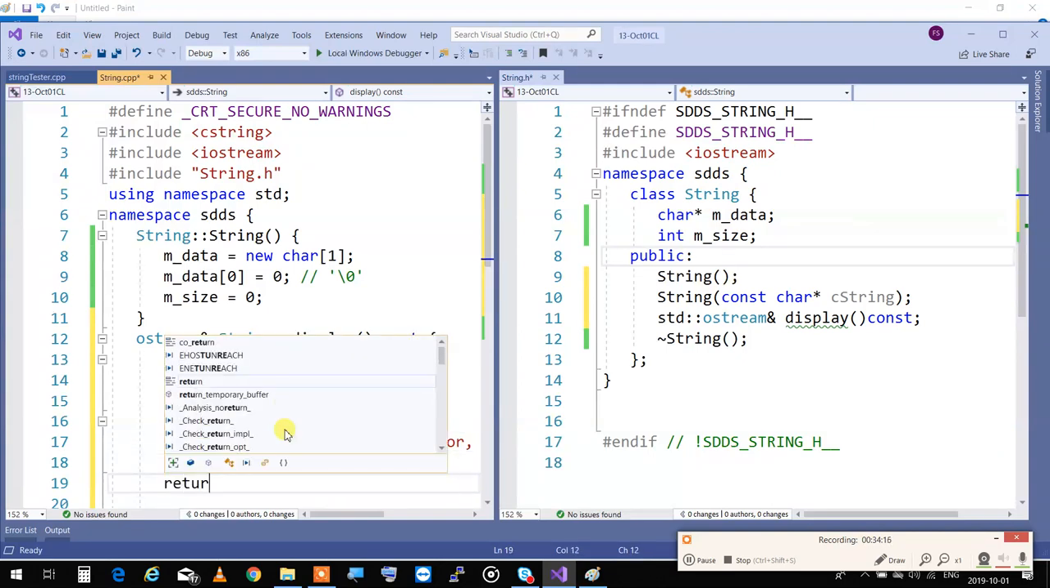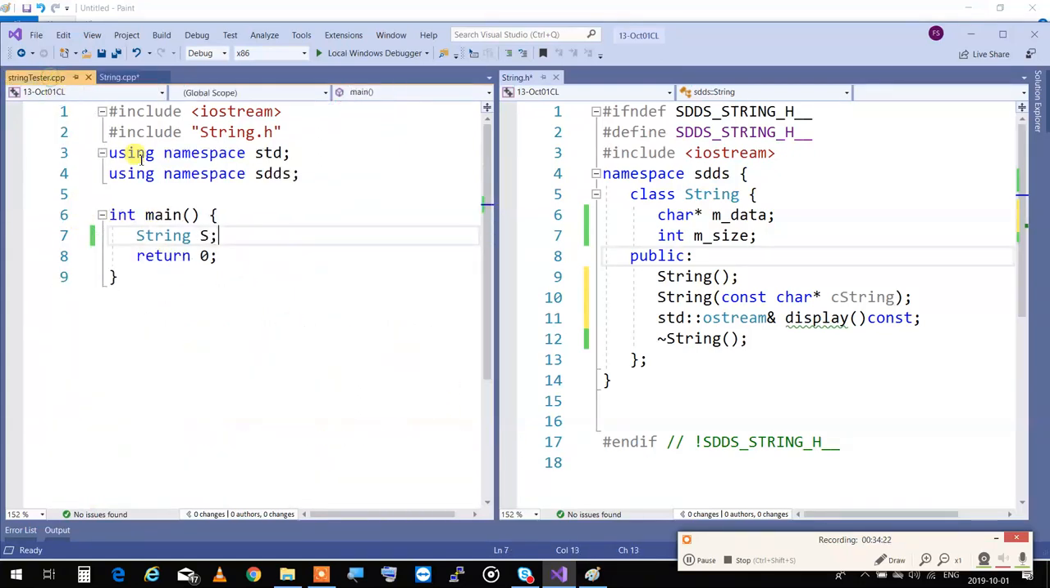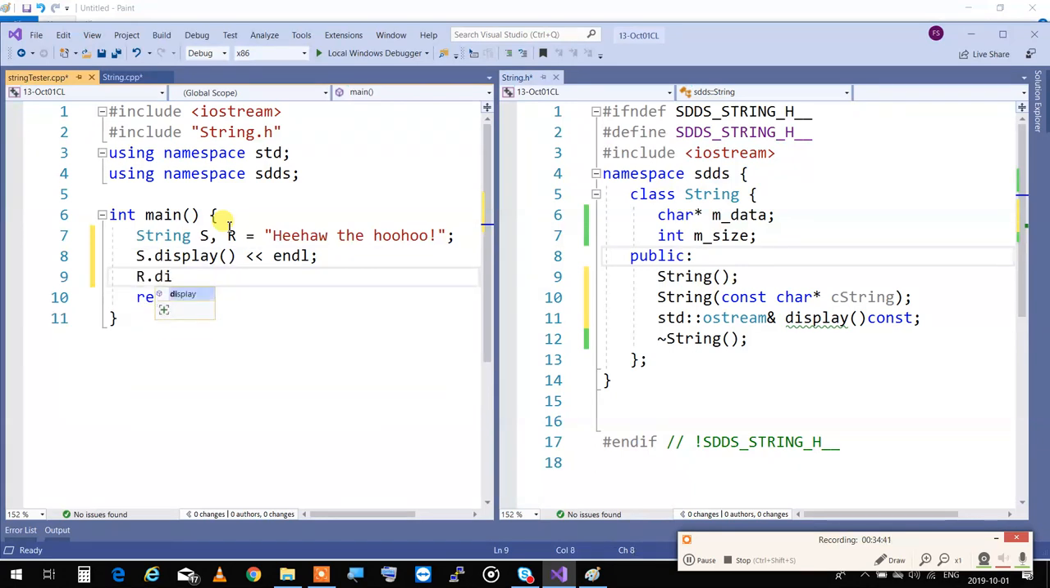Now I'm going to say return cout. So that's the better thing to do. Now I can actually test my code. I can come to string tester and have an S and R, let's say, and I'm going to set R to be hee-haw, the hoo-hoo. Okay? And in here, I'm going to say s.display, new line, and r.display, new line, and see what happens.